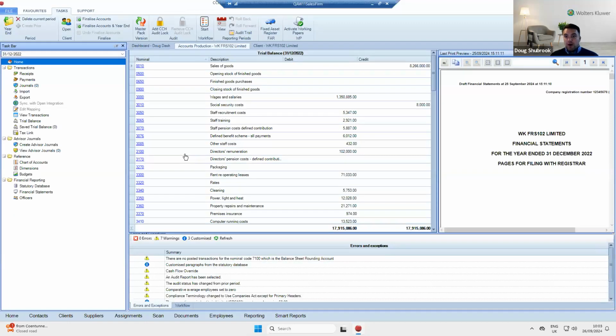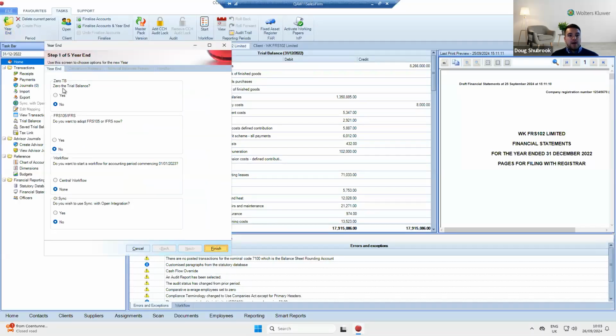That then opens up our accounts production home screen, which I'm sure you're all very familiar with. Now I'm just going to year end, so we've got a fresh year end to look at. I'm going to zero that trial balance, and I'm just going to select finish.